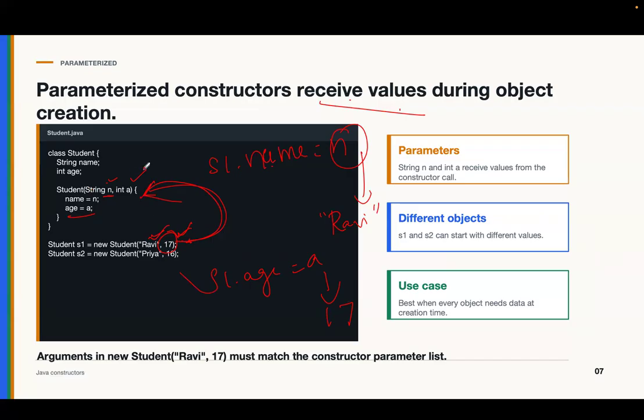So this is nothing but parameterized constructors. This will receive values during object creation. During object creation only, we are passing the values for those parameters, and that's how it is assigned. So arguments in new Student Ravi 17 must match the constructor parameters. Here one string value is there, one integer is there, so it should match.